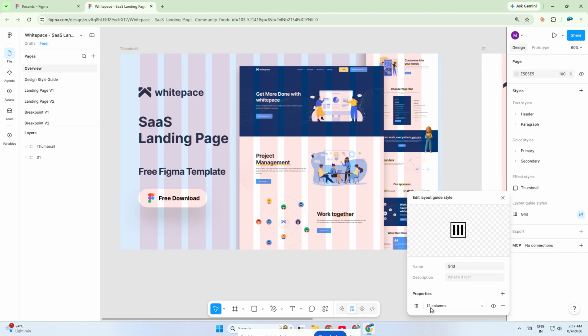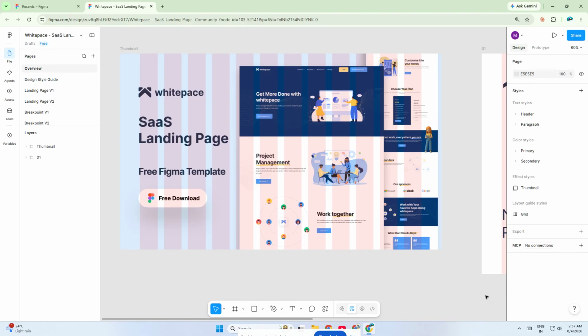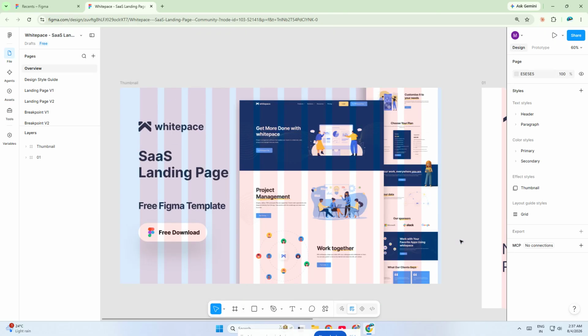content. For the margin, you can use 32 pixels or 80 pixels depending on how wide and spacious you want the layout to feel. For the gutter, use 16 pixels or 24 pixels so the spacing between columns stays clean and easy to work with. Once the grid is set, you'll immediately notice how much easier it becomes to place elements with consistency.